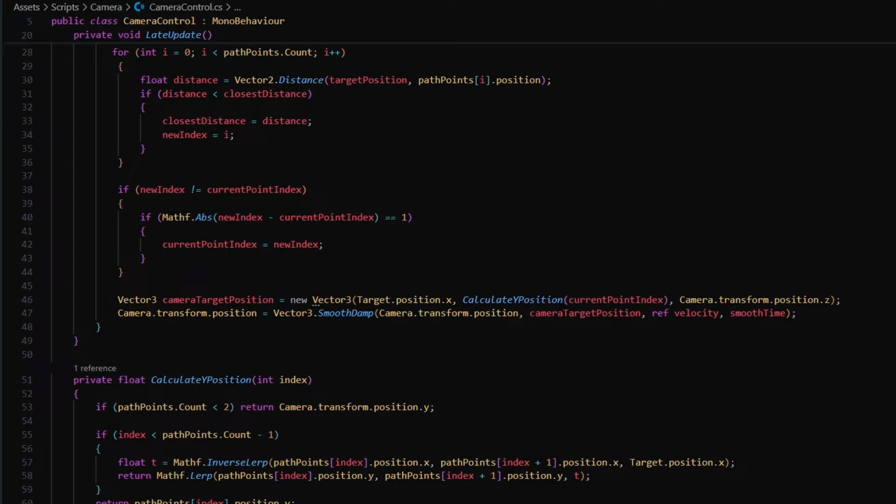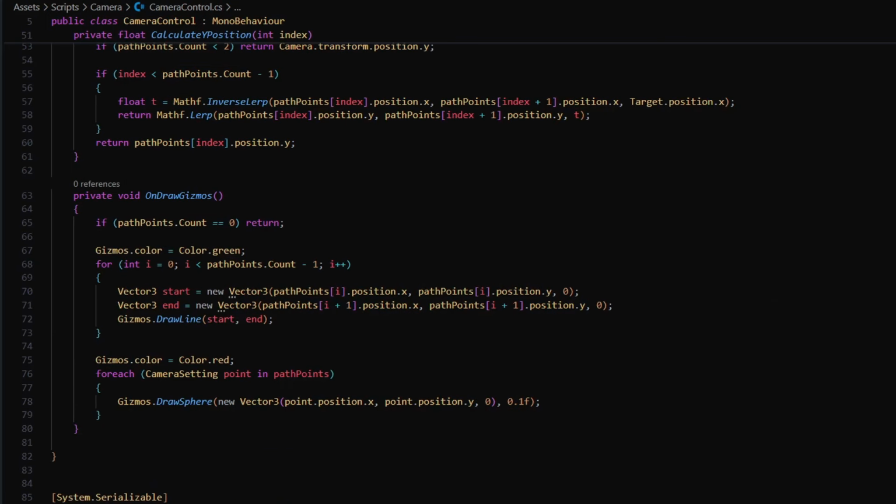To actually show what the waypoints are, we need to use the Gizmos function. You can just copy the code right here that I'm showing. It simply connects all the waypoints and shows that on your screen.